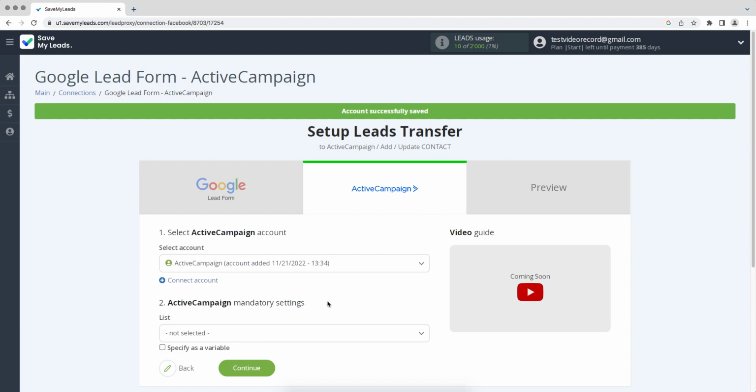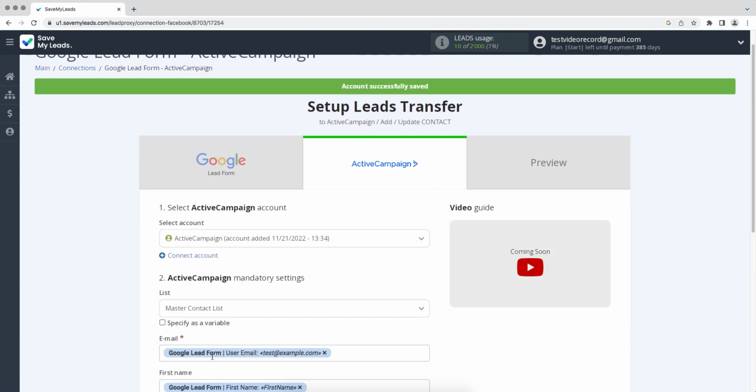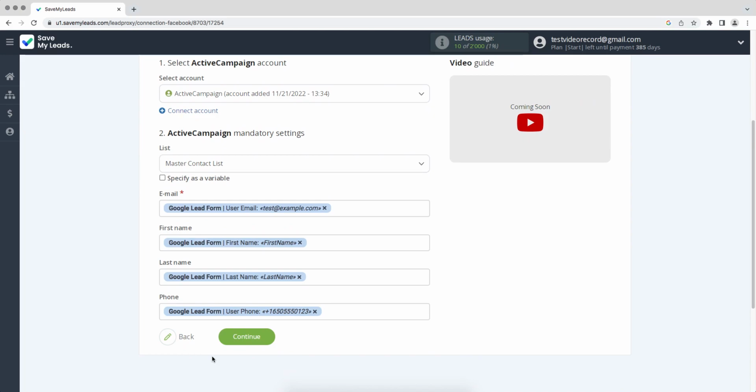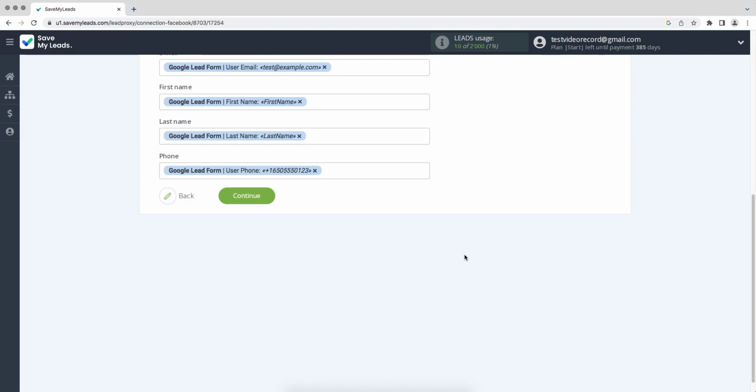Next, you need to specify the list to which the data will be transferred. Next, you see the ActiveCampaign fields where you can assign variables from the Google Lead form. We have already done this. But if something does not suit you, you can add variables from the drop-down list. When all the necessary data is assigned, click Continue.